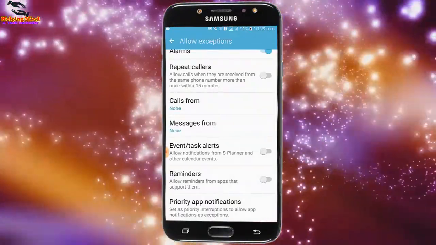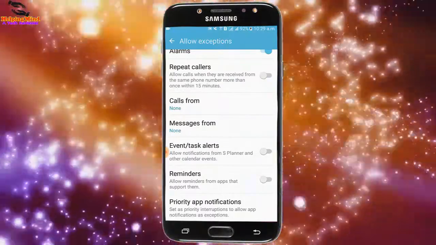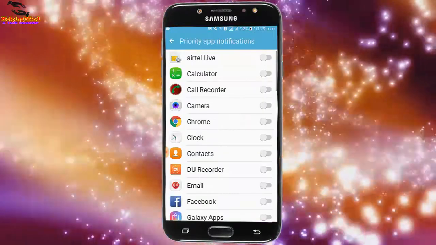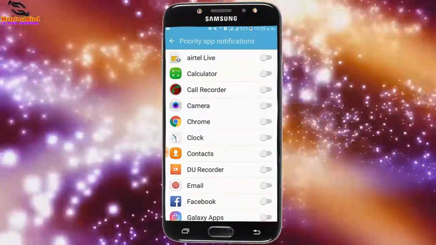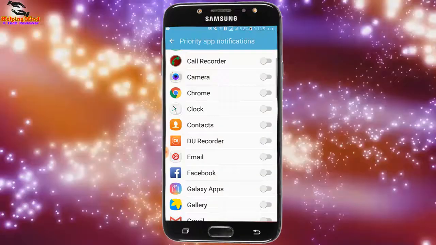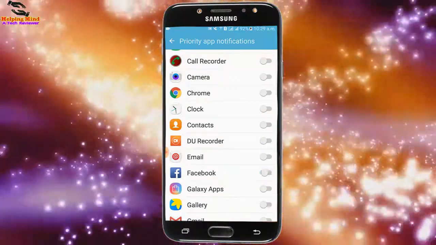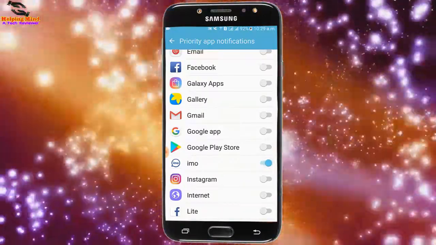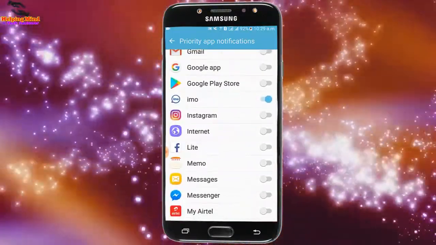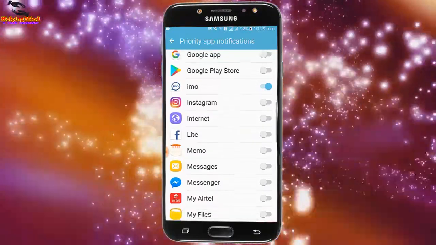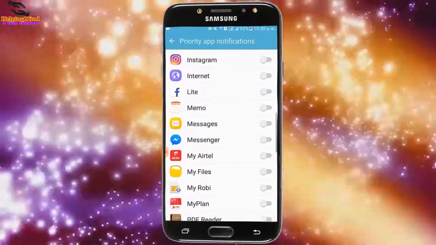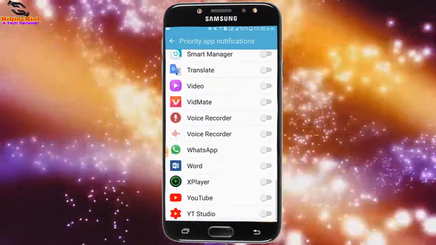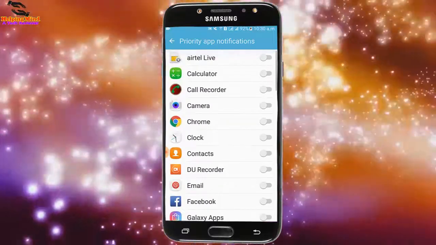Set as priority interruptions to allow app notifications as exceptions. I will tap on Priority app notifications. Loading apps. Here we can see all the apps of my phone. Here we have to tap on the toggle to enable priority notifications while we use do not disturb mode. For any app whose notifications we do not want to get, we just have to disable it here.